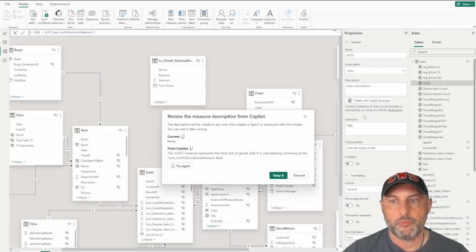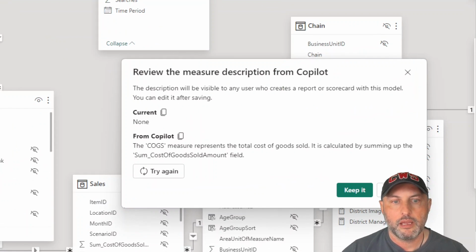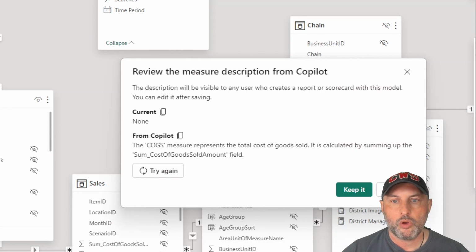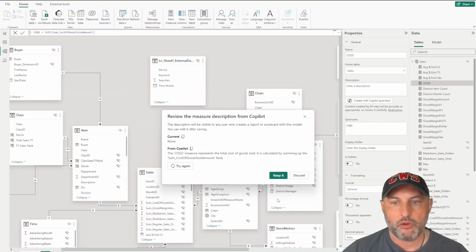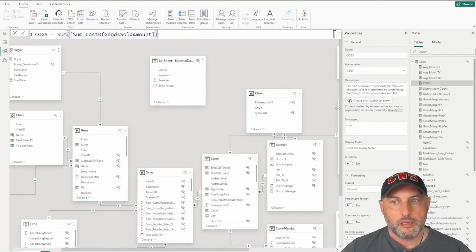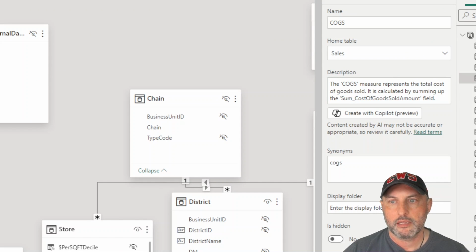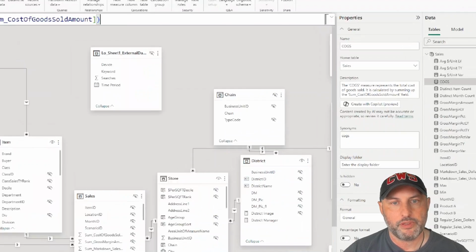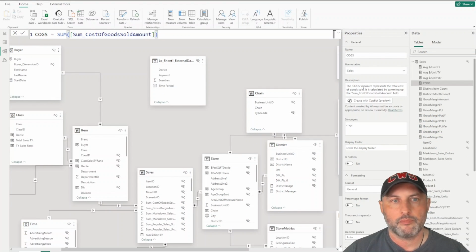It's done with preview, and what it does, it says the COGS measure represents the total cost of goods sold. It's calculated by summing up the blah, blah, blah field in the model. So I'm gonna go ahead and keep it. Let me zoom in on this so you guys can see the actual DAX that's generated. Now, you could see that COGS description now is populated with this field. And now I could save it, and now I have this metadata available.